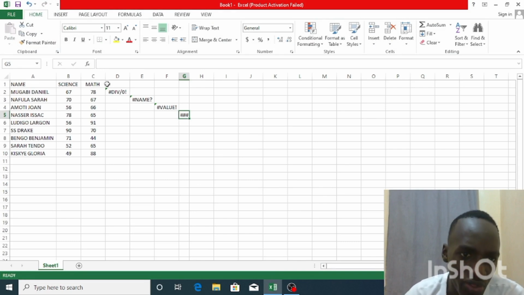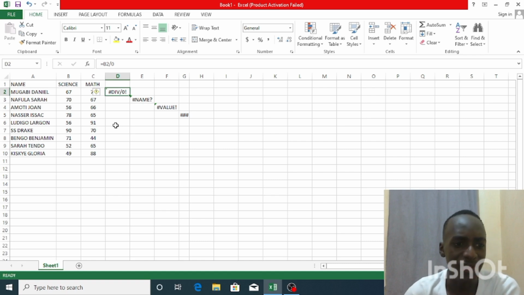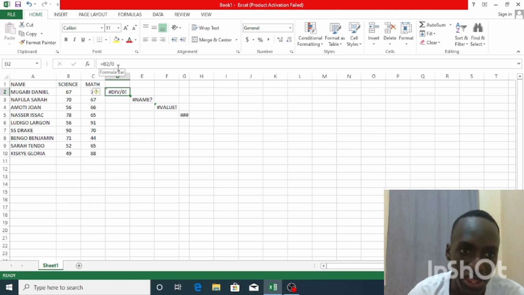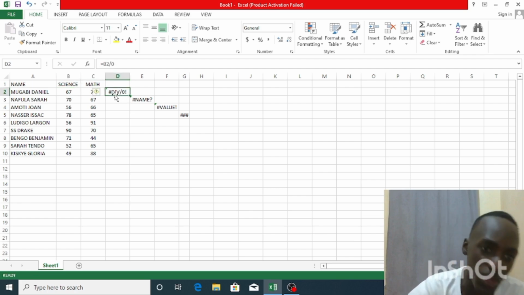Hash divide zero, this one here in this cell D, is an error that appears if you try to divide a cell by 0 or you divide by an empty cell. Let's take for instance this cell, because you can see the formula at the formula bar. We can see that we divided this cell here by a 0. So how can we fix this error without breaking a sweat?